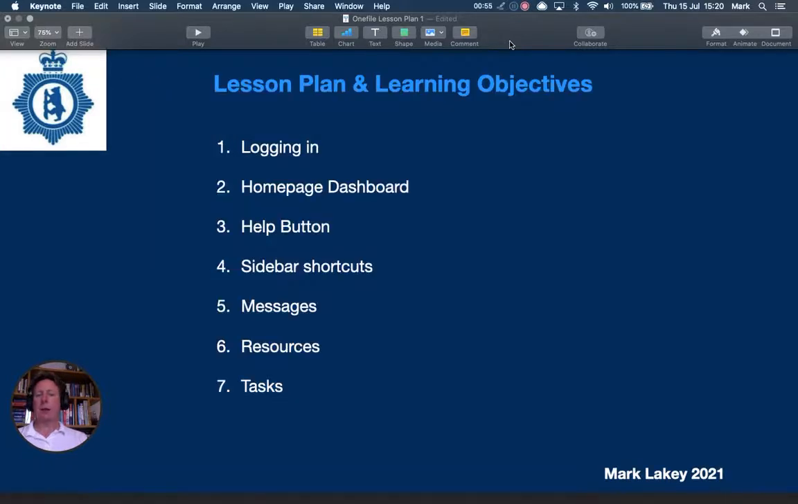So the lesson plan for this video, which should be about a quarter of an hour long, I'm going to show you how to log in from scratch. I'll give you an orientation, the homepage dashboard. I'll introduce you to the help button and point out some of the OneFile support that's available to you. I'll show you the sidebar shortcuts and tell you how they work.